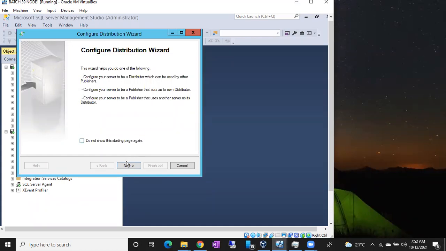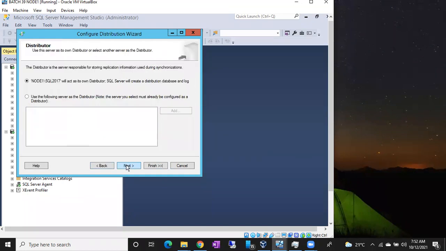Okay, right. Next, if there are many publishers... many publisher means one publisher, one distributor, one subscriber. This is the set. If you want to go for many publications, many publications are possible, not many publishers. For that, you have to go for another set.